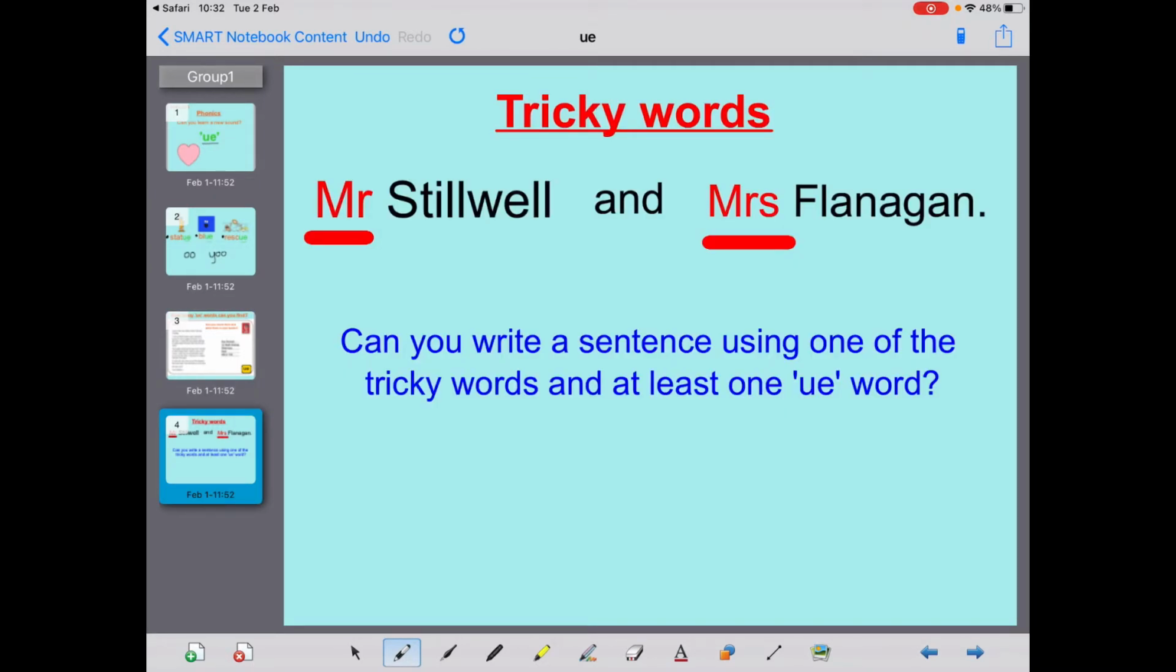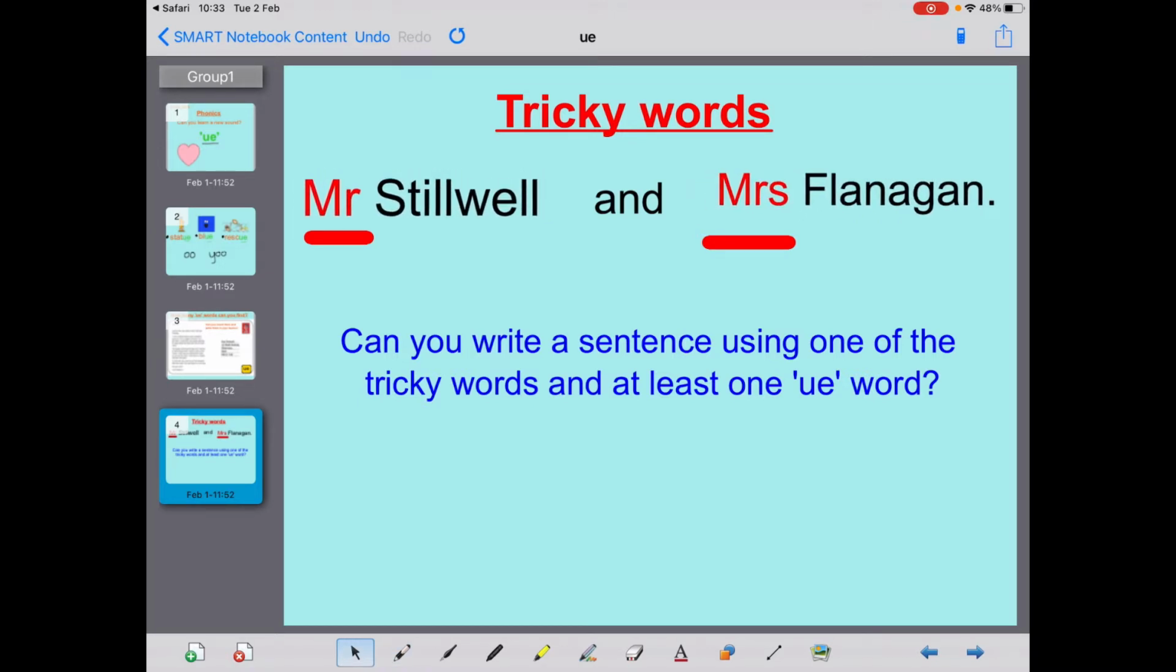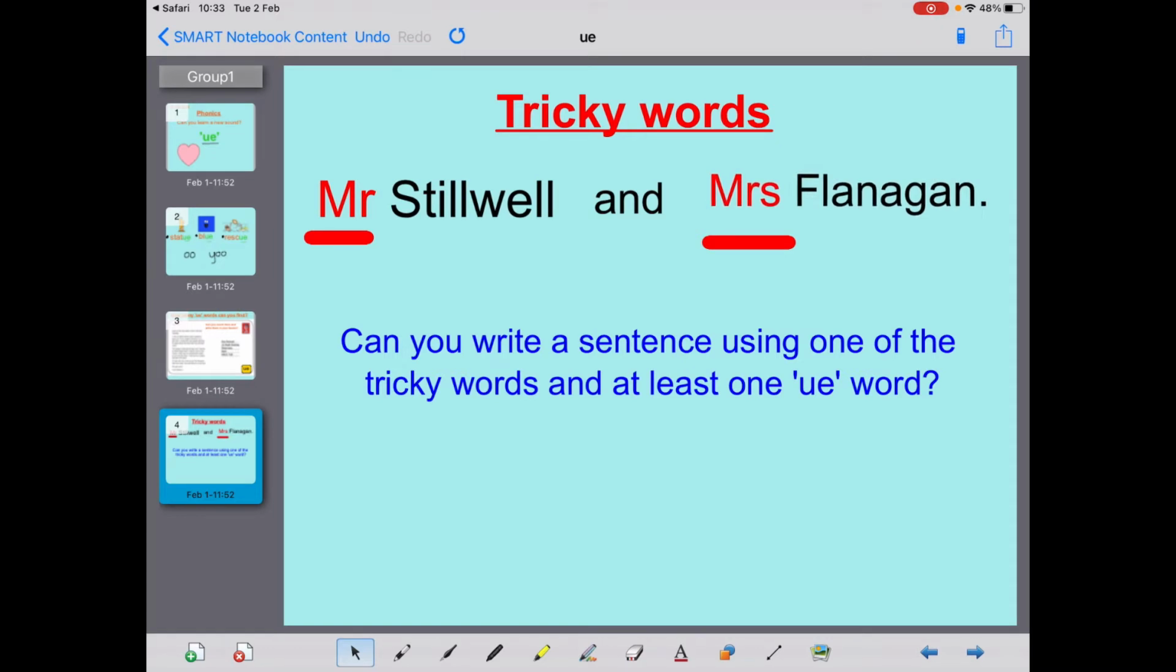Last thing we're going to do for today's lesson is we're going to learn two tricky words. Our tricky words today are Mr. and Mrs. So Mr. Stillwell and Mrs. Flanagan. I want you to see if you can write a sentence using one of the tricky words and at least one of our oo words that we've been looking at today in our phonics lesson.